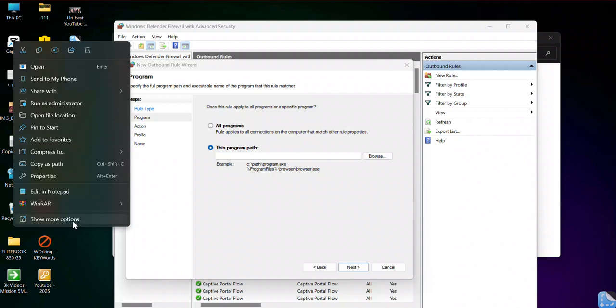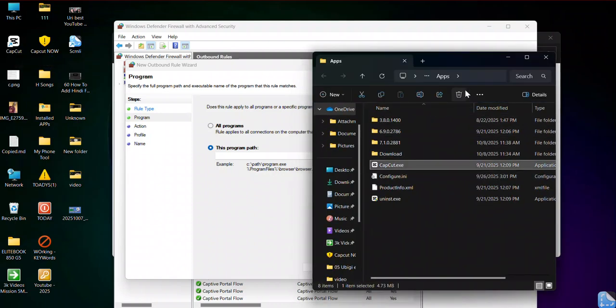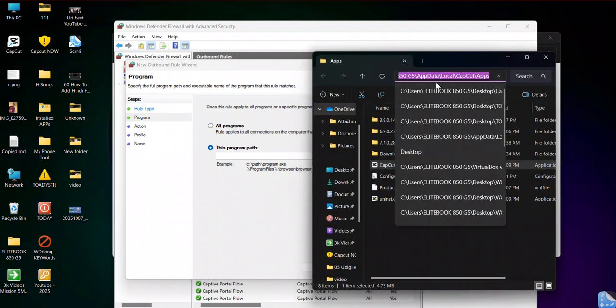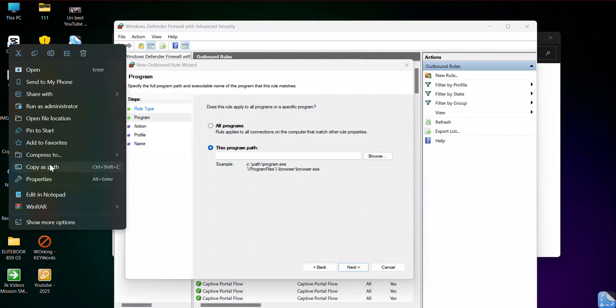go to this, go to see more. It will give you option for the open file location. So here is now open location like this. So now copy the address like this one. After you copy the address like this, if you are using Windows 10, but if you are using Windows 11, just right click on the icon, copy path.